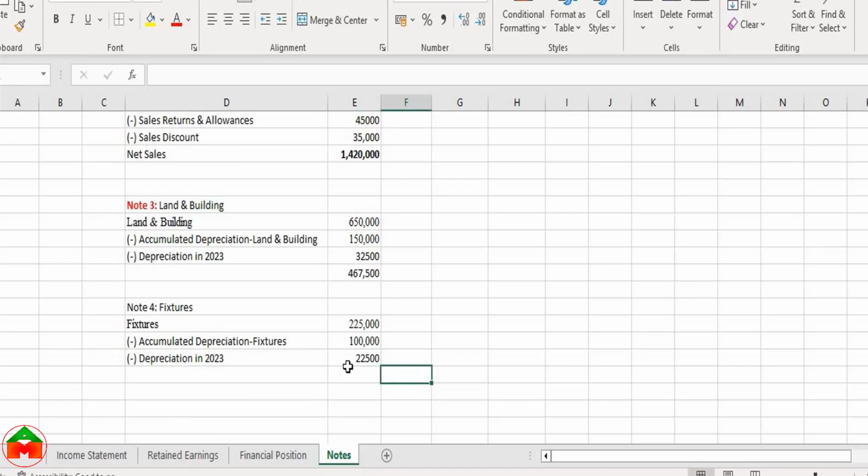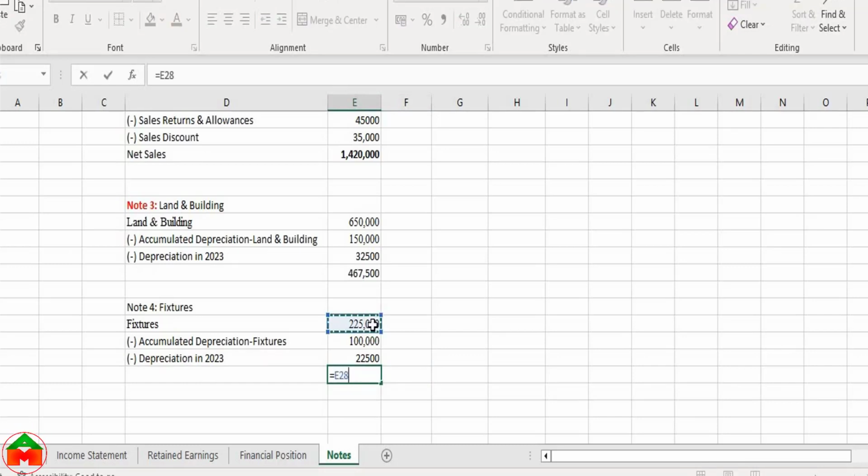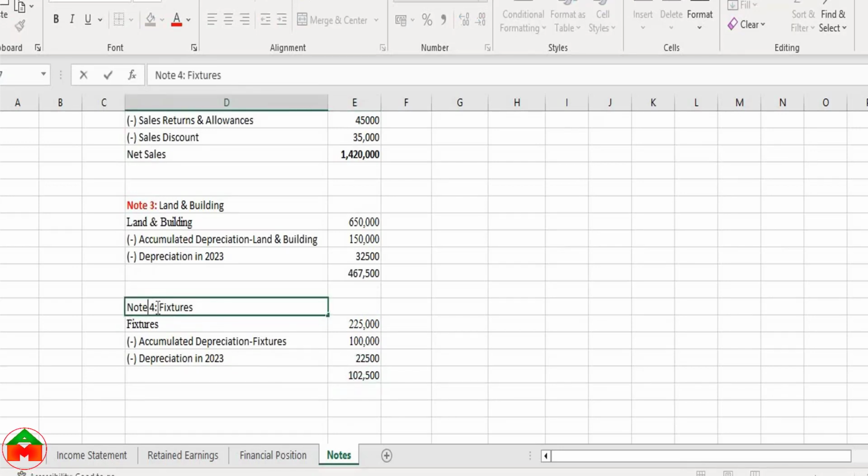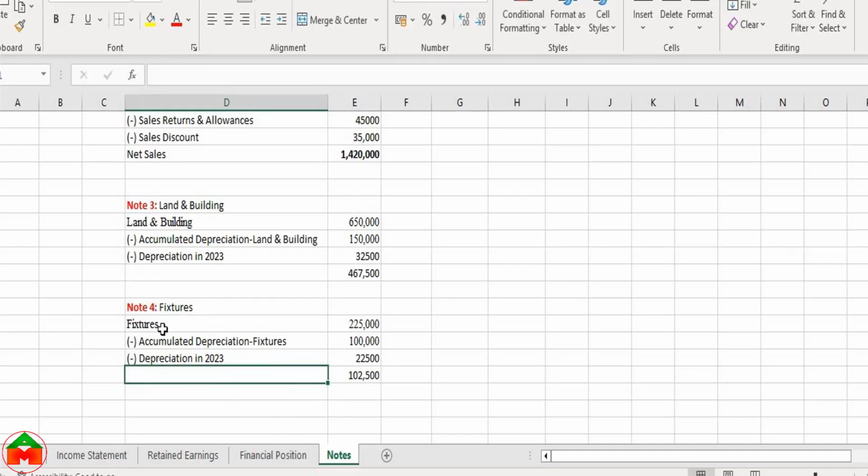So to get the net fixtures, we will deduct the accumulated depreciation and depreciation in 2023. So we are pressing equal sign from the keyboard, then clicking here, then minus sign on the keyboard, then clicking here, and again minus sign, then clicking here, then press enter. So the net amount of fixtures is 1,02,500. So this amount will be shown in the statement of financial position.